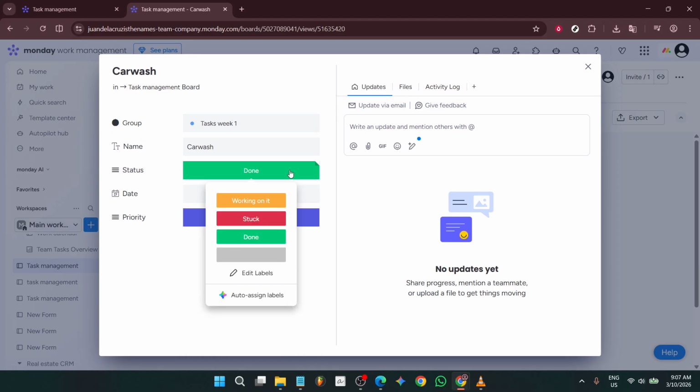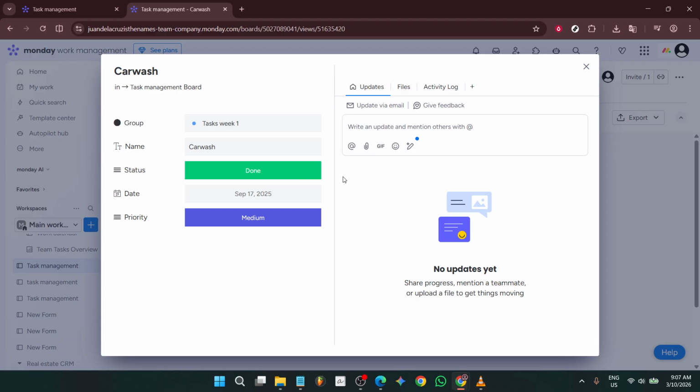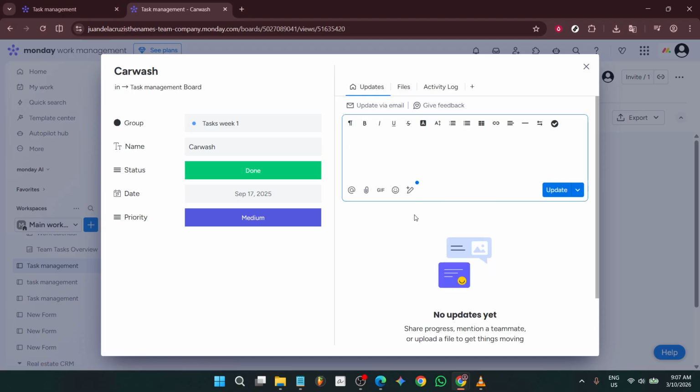Let's add context so your team knows what the milestone means. Open the Updates panel, click into the empty space, and type a quick status note or instruction. Something like "10 a.m. done" for a specific checkpoint is perfectly fine, but feel free to add more detail. The goal is to capture the who, what, and when, so no one has to guess. When your message is ready, click Update to post it.